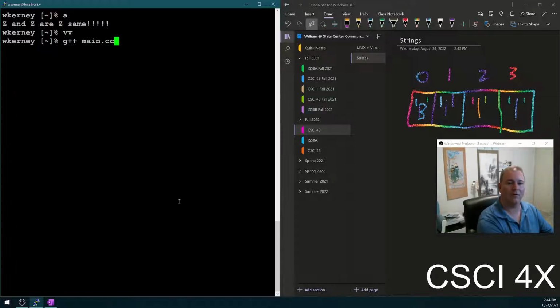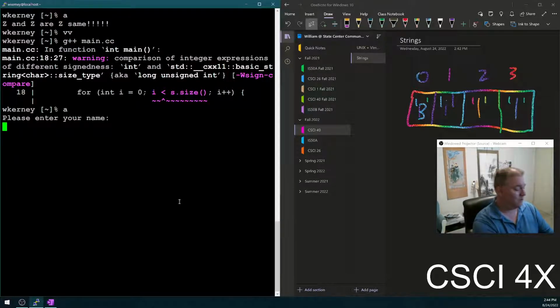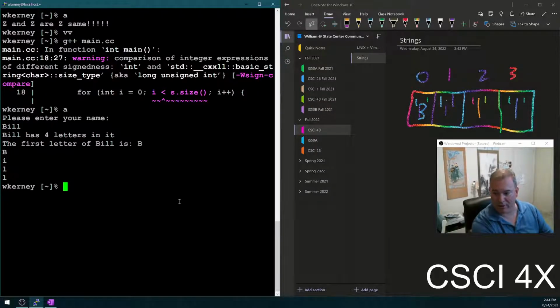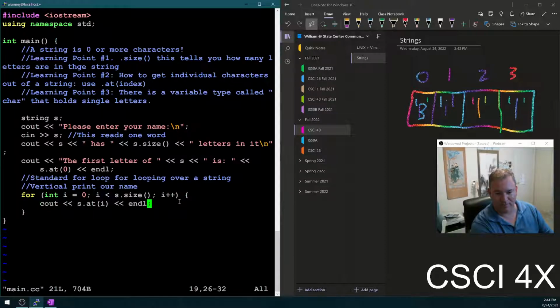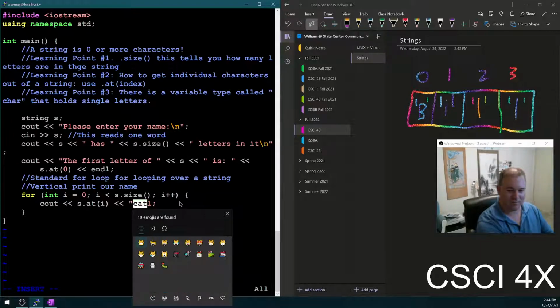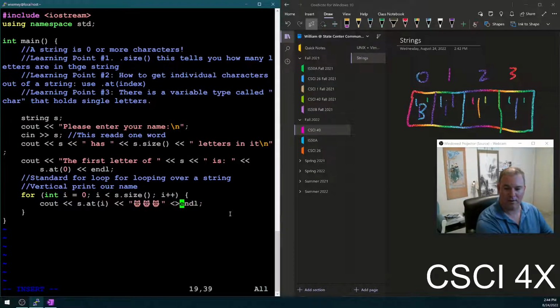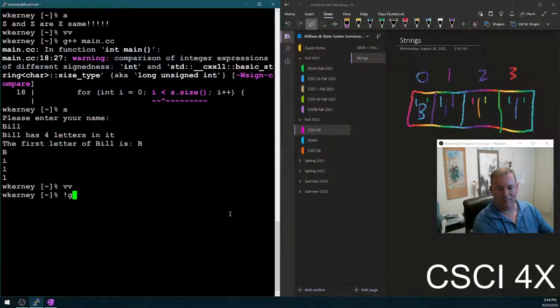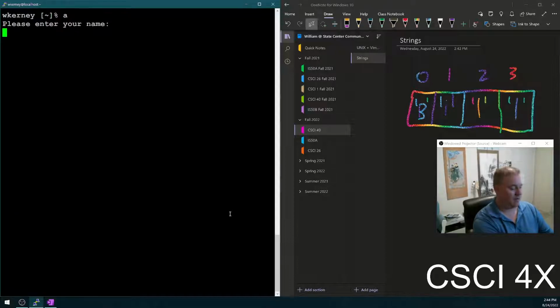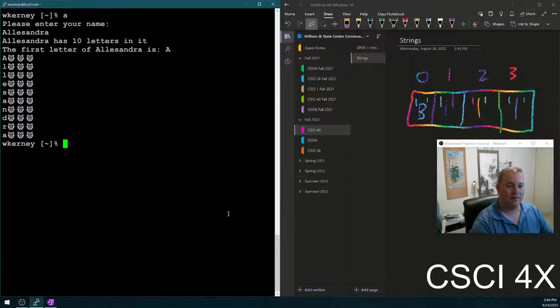So you're going to get a warning and I'll explain that at a different time. So there you go. So we got Bill printed vertically. And if you want to be extra fancy, you could add a cat of some sort. And so let's do Alessandra. And you can see it prints her name vertically with laughing, crying cat emojis after it.